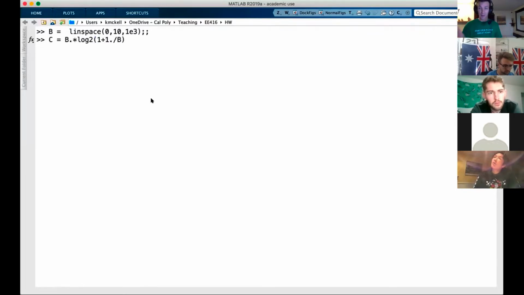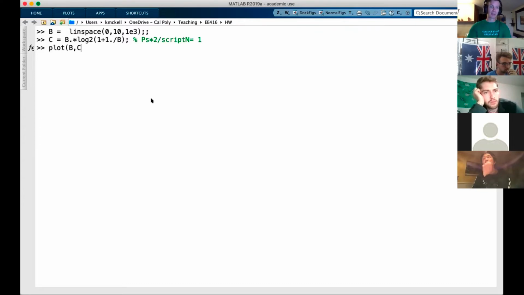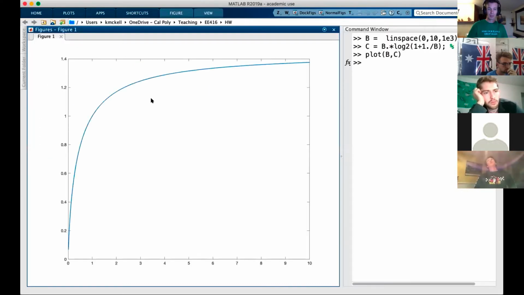So there will be a family of curves for different signal powers. So this is P_S equal to 1, or at the very least, P_S times 2 divided by script N, that all equals 1. That's my assumption here. So then if I plot B comma C, we get the bandwidth on the horizontal and the capacity or the bit rate on the vertical.